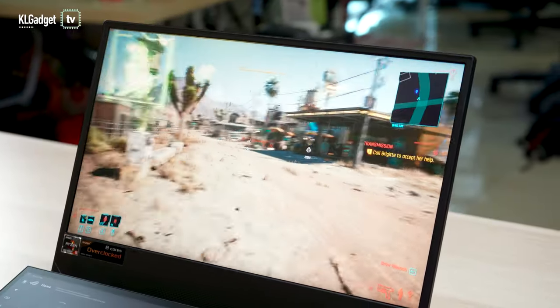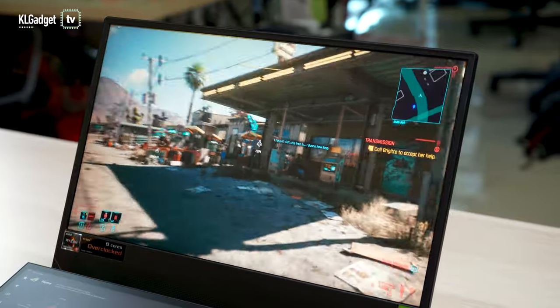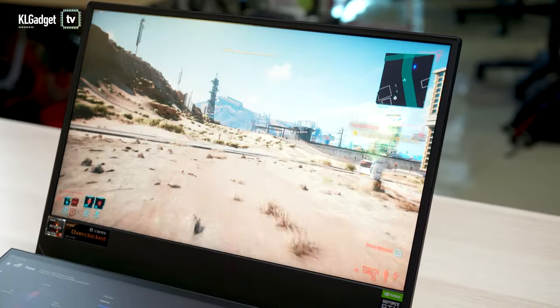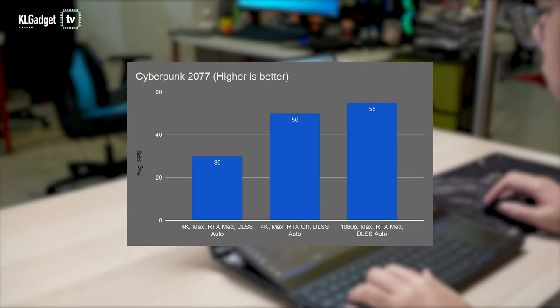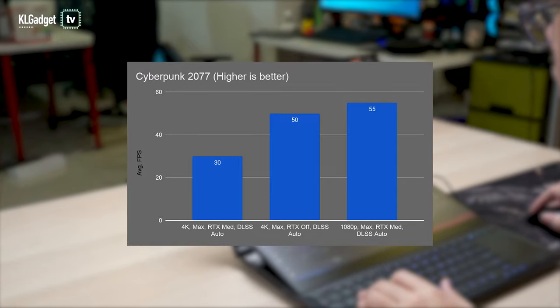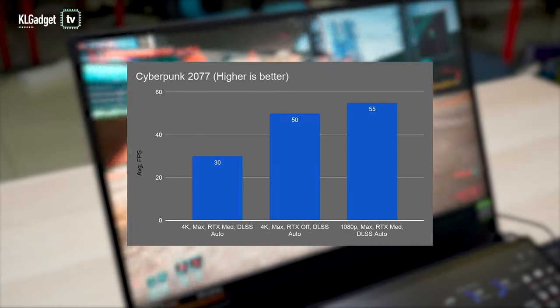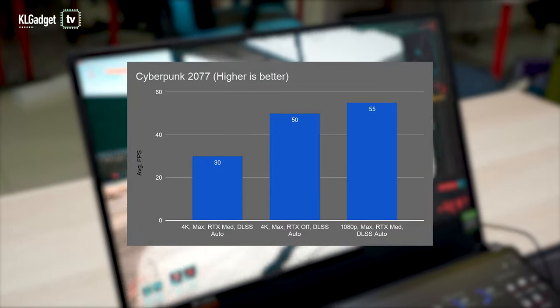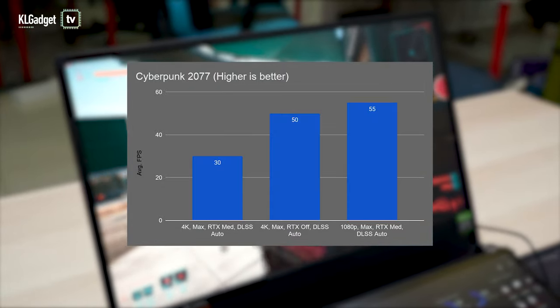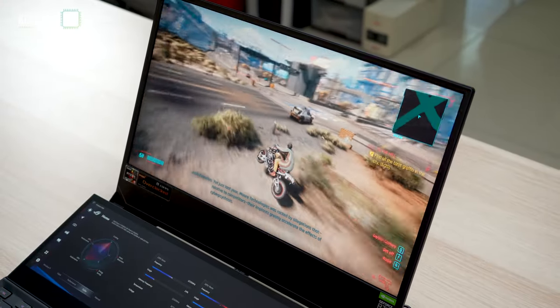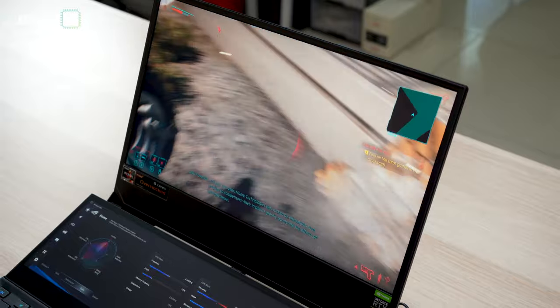We started off with Cyberpunk 2077 at 4K maxed out graphics, ray tracing at medium and DLSS at auto. The game ran at 30 frames per second in dense areas. With the ray tracing turned off, we see an improvement at 50 frames per second. For good measure, we tested it out at 1080p resolution as well. With the same settings with RTX on, we got about 55 frames per second.